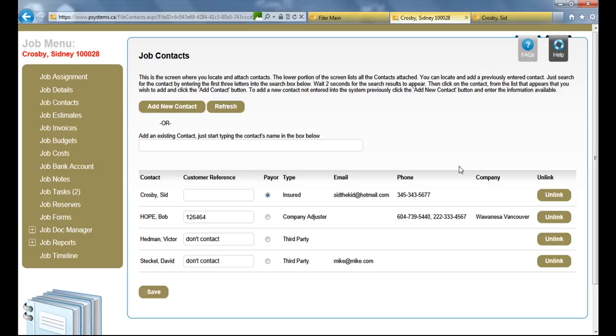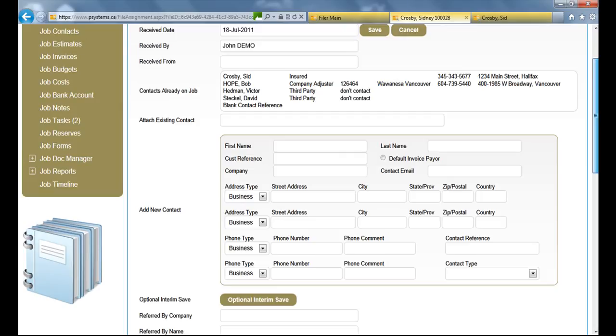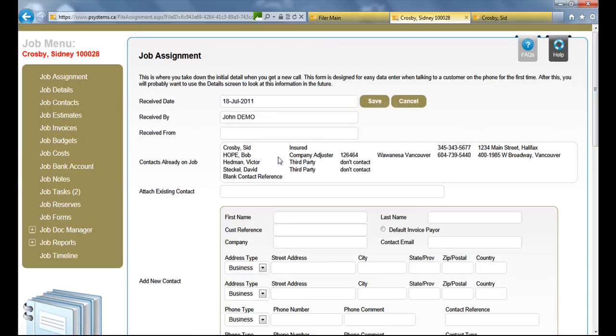Once a contact is added specifically to this file, this contact will be added to the database. You could also do this if you're adding a contact who is also associated with a company. Contacts can also be added on the fly when you accept the new file and you get the job assignment. They can be added up here.